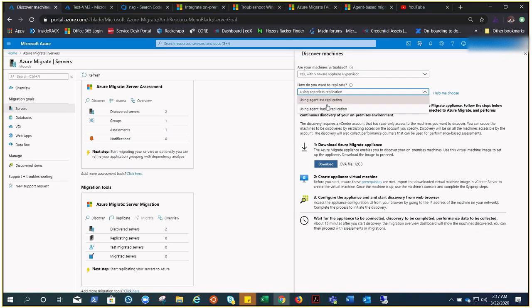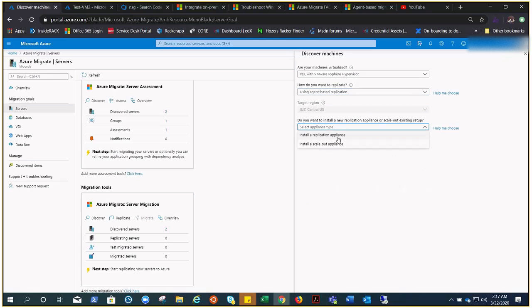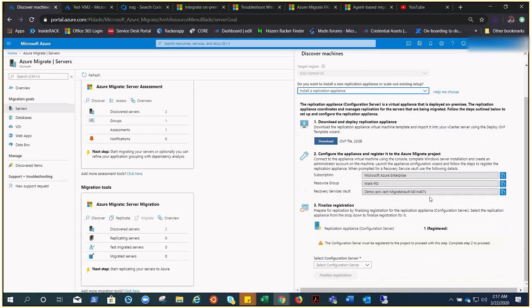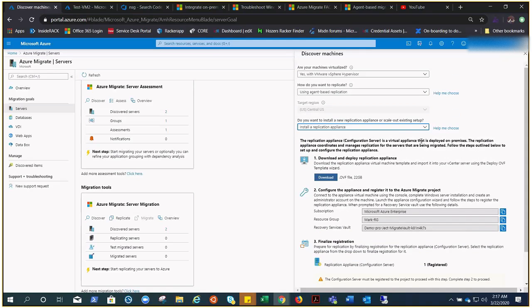But if you go agent based, you need to deploy the same thing that we do in ASR, which is the config server and process server with the unified setup, in the physical machine. And here it would be an OVF template. So because I don't have Hyper-V and I don't have VMware, I'm just trying to show you what it actually does.